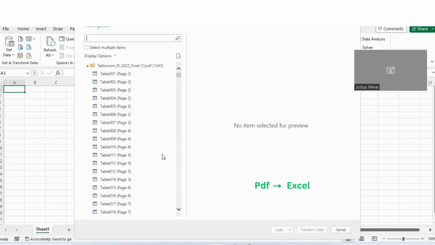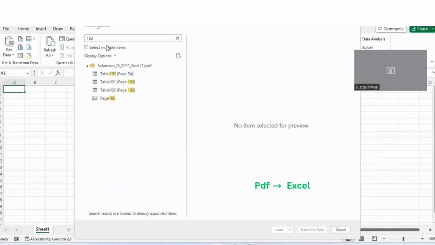So it's table 192, as we had seen. You just key in page 192, sorry. There are two options. You can know exactly what number the table is, but that might be difficult if you have a larger PDF to work with. So the easiest option is to know exactly the page at which the data is. For us, it's page 192.